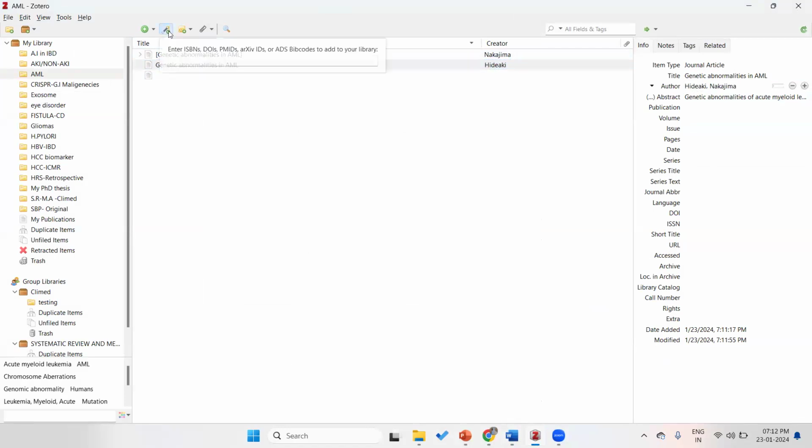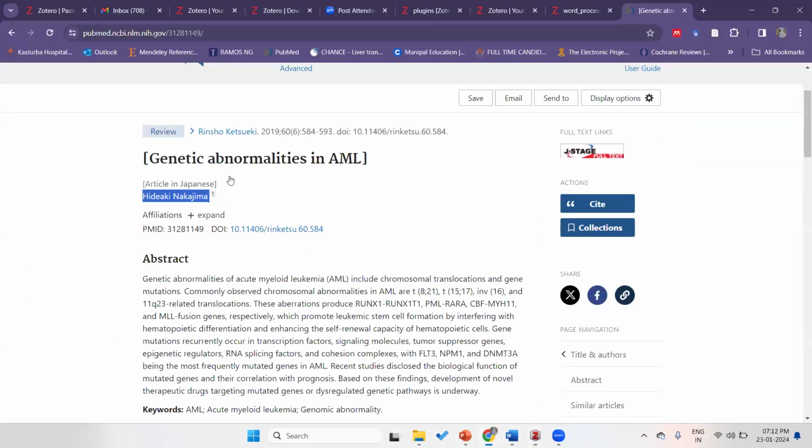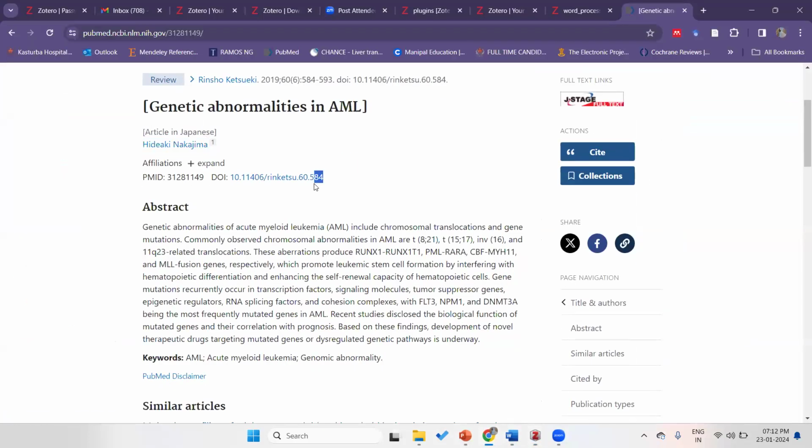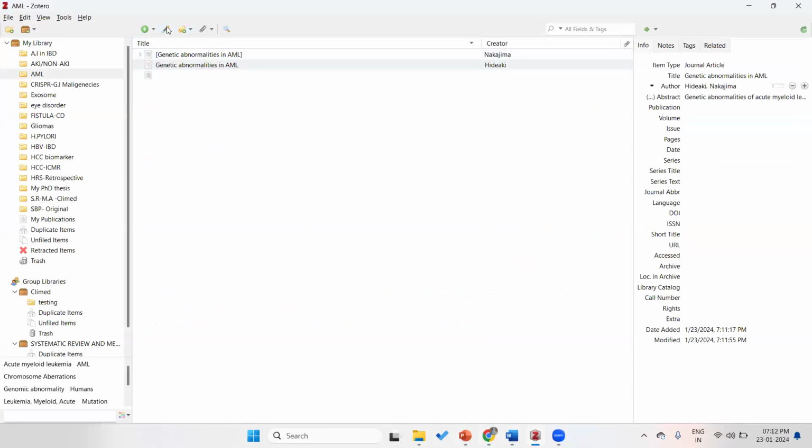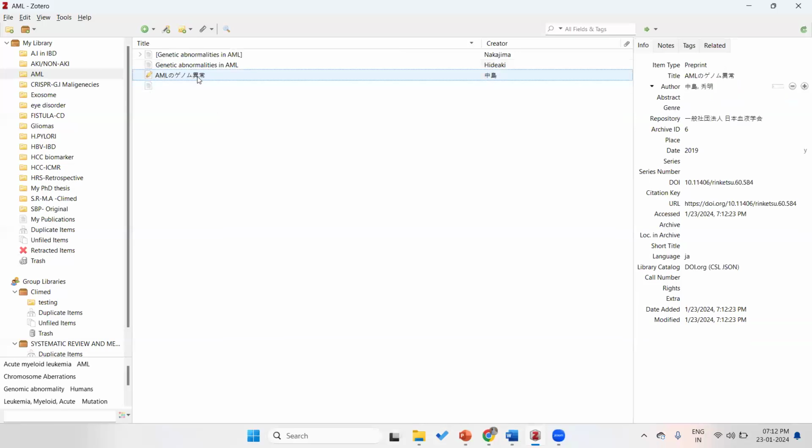Manually you can do it, or you can enter DOIs or the PubMed IDs. Usually each study will have its own IDs. You can see here the DOI. You can just copy this DOI, come here, paste and press enter. It will automatically see it's a Japanese article and directly copy the article. Fine. I hope you're clear.